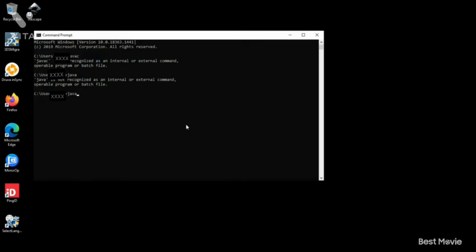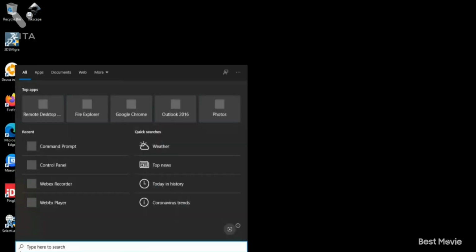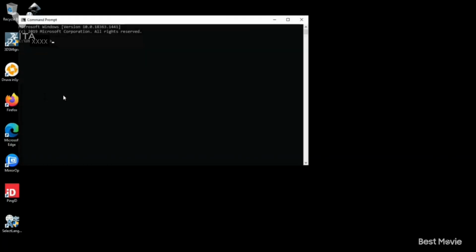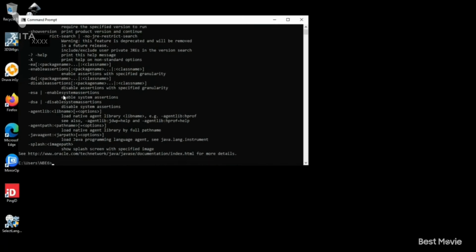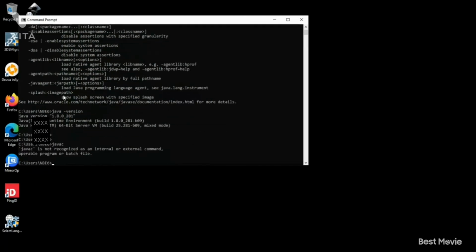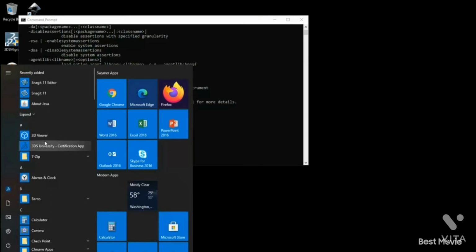Open your command prompt. Here if you check, it is not giving you the proper result. You need to close it and open a new command prompt. java is for JRE and javac is for JDK. You can check the versions as well by using java space hyphen version and javac space hyphen version.